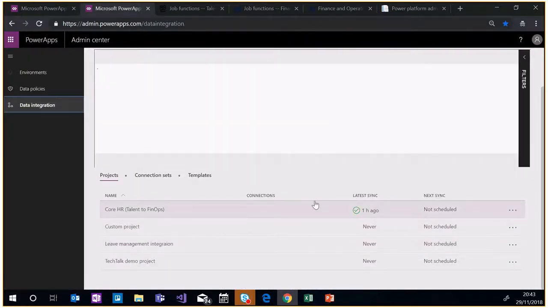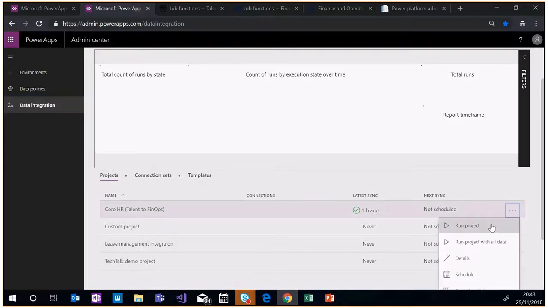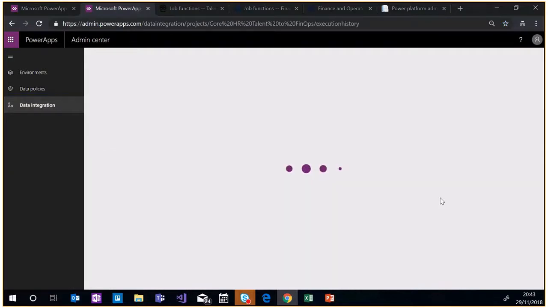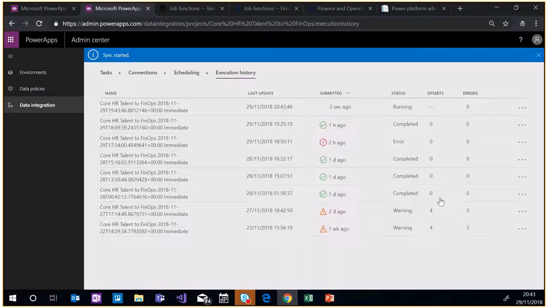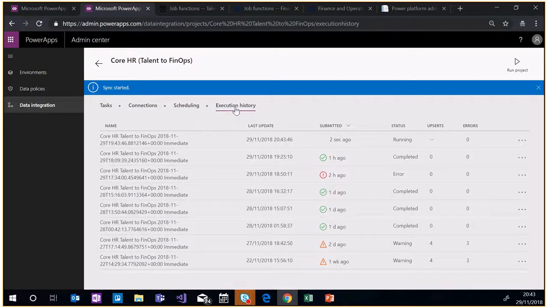happens during that process. So to run a project, you can either run it manually, or you can do that automatically through scheduling. In this case, we will just run that manually. So we can go ahead and run the project. What that will do, it will create a new execution under the execution history, as you can see, and the synchronization between the two systems will start.